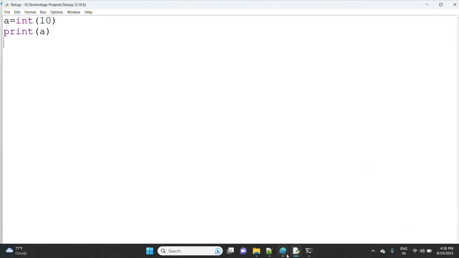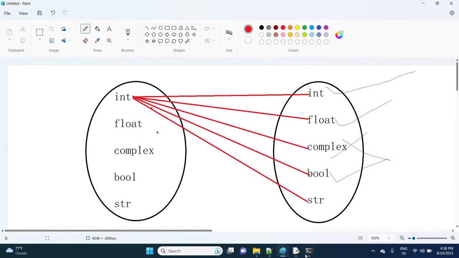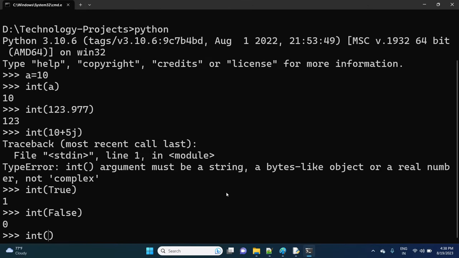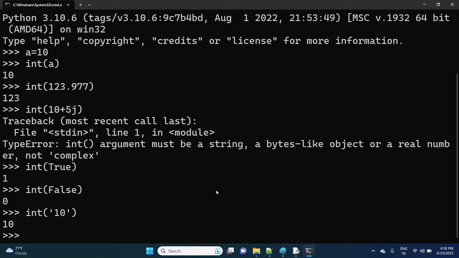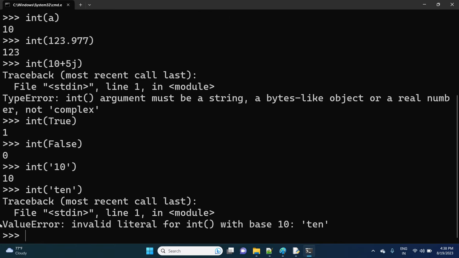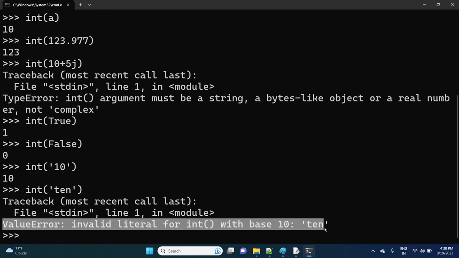Now next is int converting to string. Int converting into string means suppose I'm taking int of 10. So in this case, happily we can convert. But if I take int of a non-numeric string, observe carefully: value error, invalid literal for int with base 10. Okay. Now observe here one point actually.